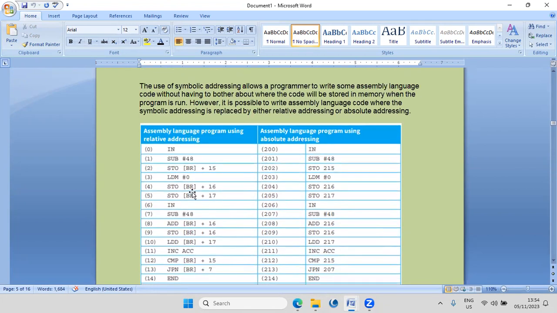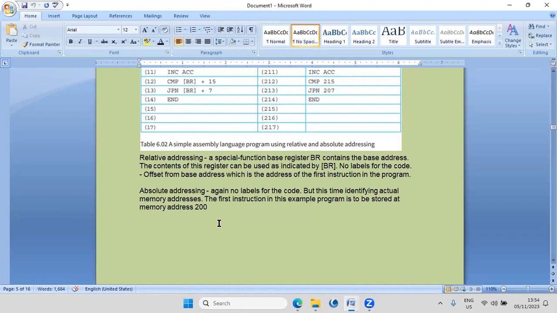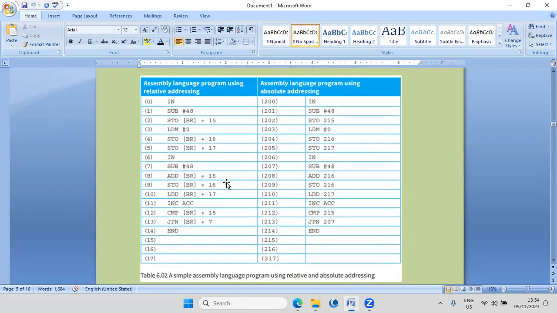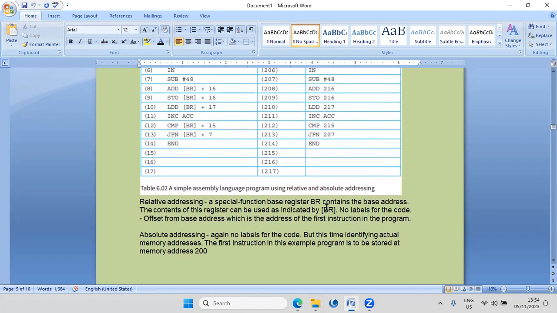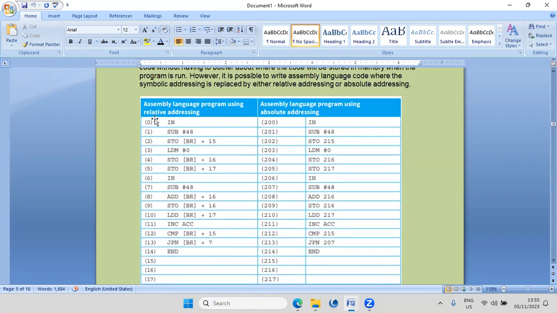So that's not very difficult. Then the relative addressing. A special function base register, that is relative addressing, is this. This is a description, explanation. A special function base register contains the base address. The contents of this register can be used as indicated by BR. No labels for the code. We don't give any names here. Offset from base address, which is the address of the first instruction in the program. So this is the base address B0. If this is 600, then this will be 600 plus 15.